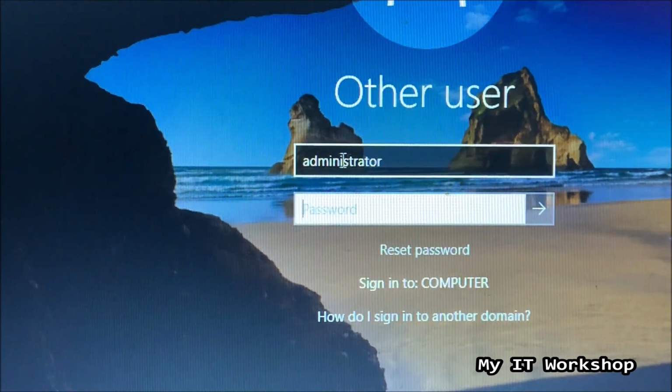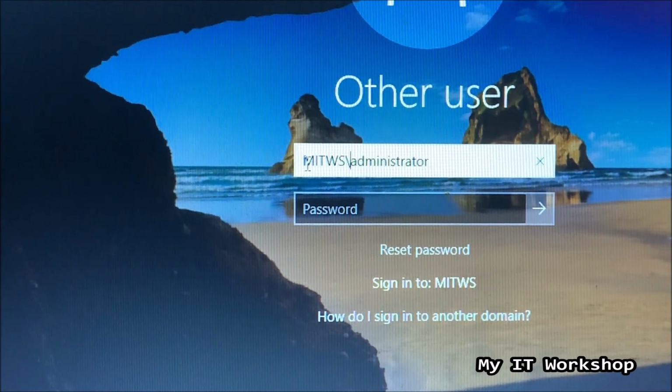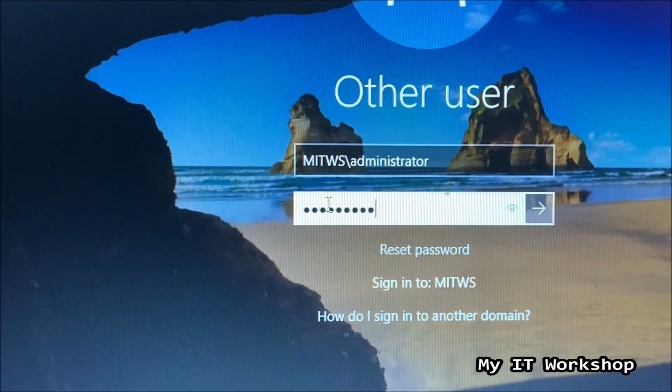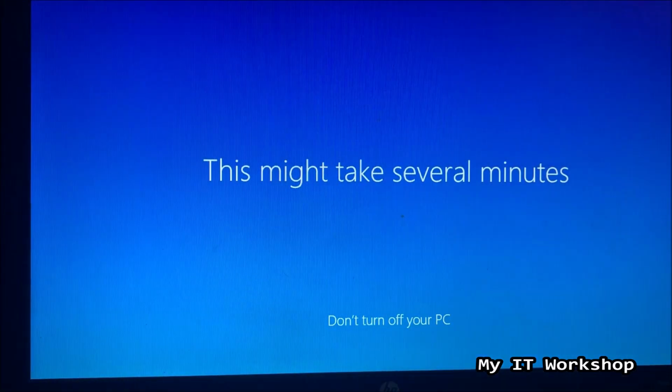I'm going to have a problem here because I'm forgetting that I have to put the name of the domain and a slash, and then the account, because I'm logging in to a domain, not to the local computer. So we wait for everything.